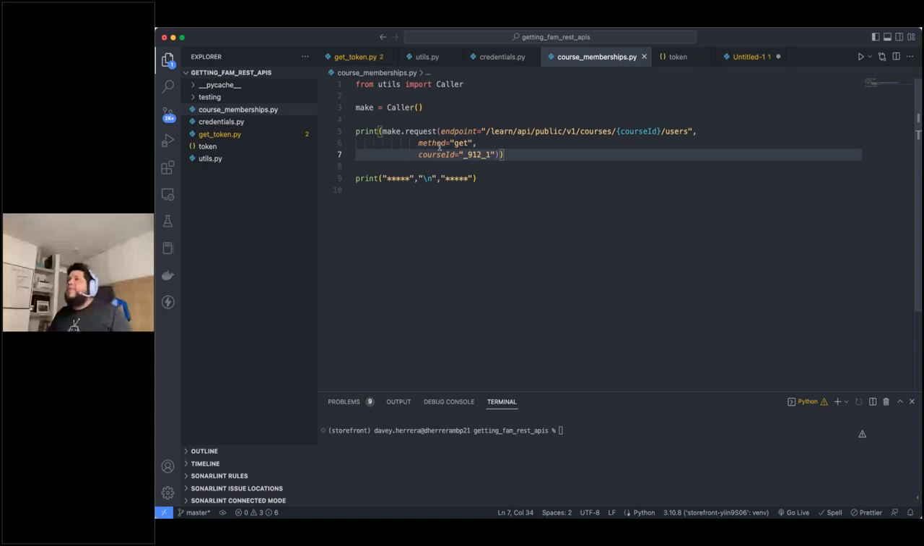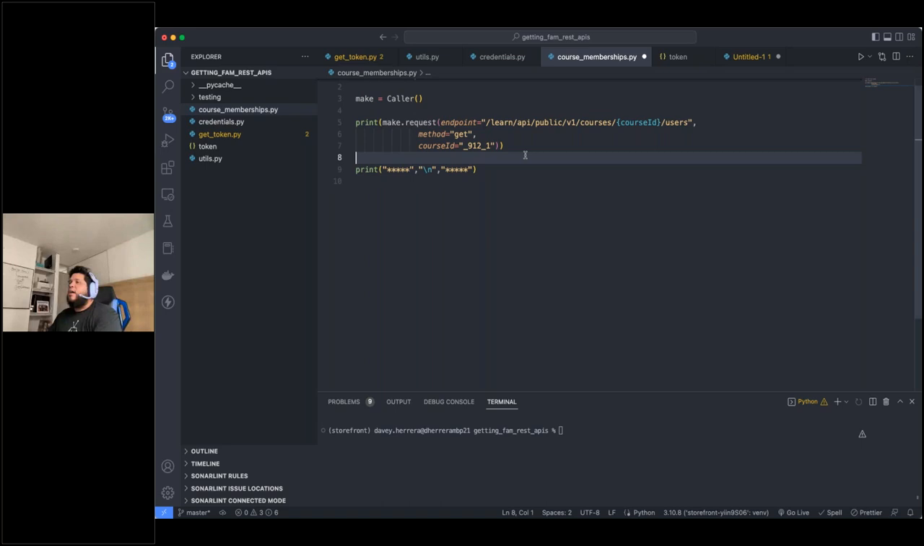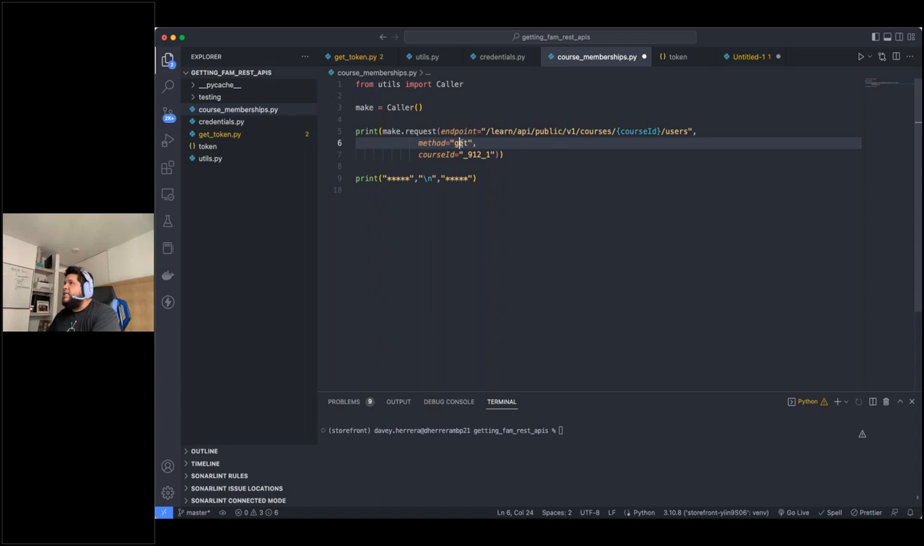Now it says method. So you can see here it says get. If I pass something else, like I did yesterday, for some reason, it's just going to fail and say, hey, you're not using something correct. So we're going to do a get. That's what we want to do. We want to get the users that are a part of this course, and we're going to pass along a course ID, which is right there.